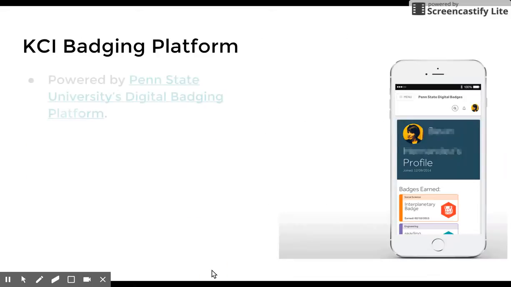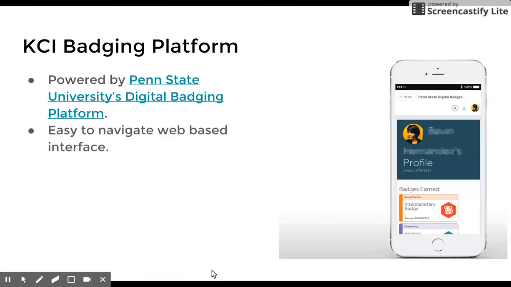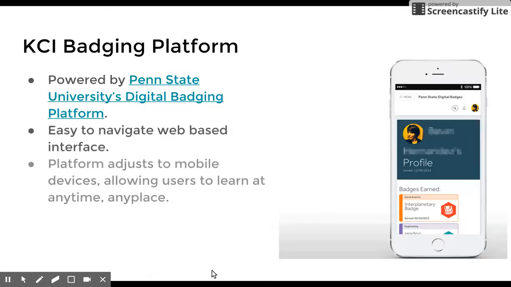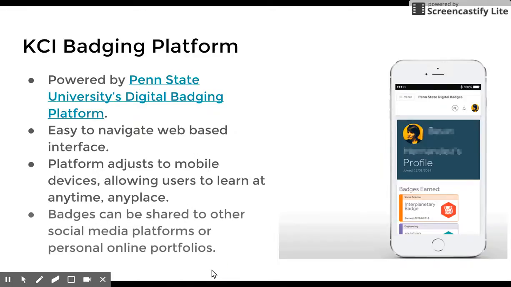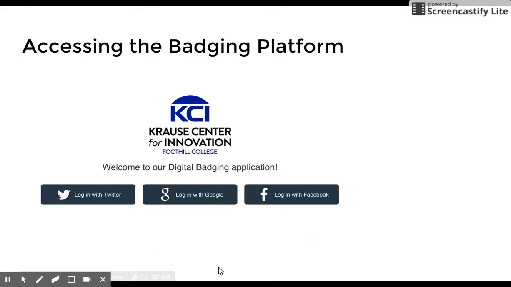Our badging platform is built on Penn State's digital badging platform. It's available on any internet accessible device, so it could be a computer, it could be a tablet, or it could even be your phone. It's easy to navigate because it's all web-based. The platform does adjust to different types of devices. And then, as I mentioned previously, the badges that you earn within our platform, because they're part of Mozilla's Open Badge platform, can be shared to other online portfolios.